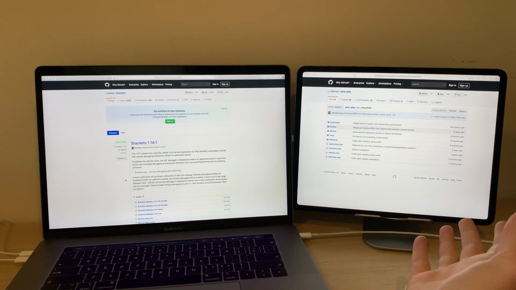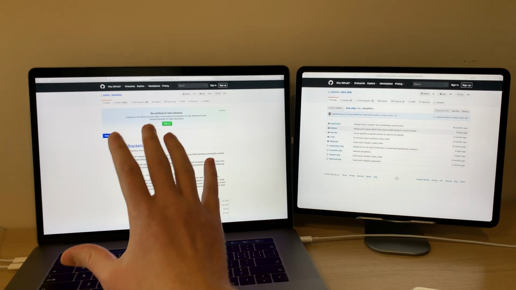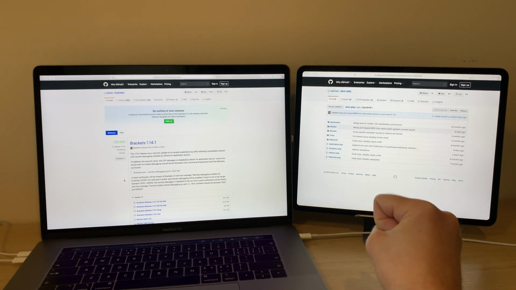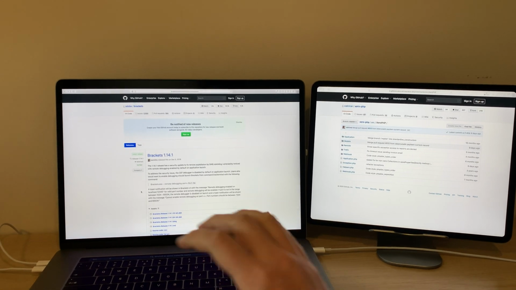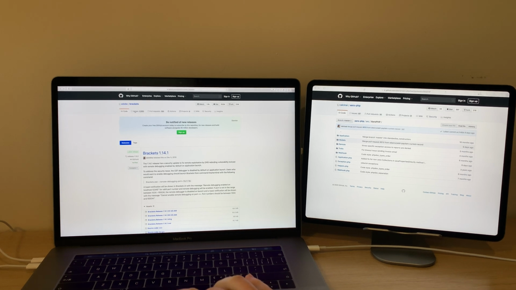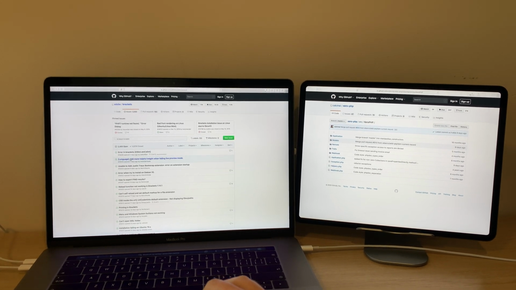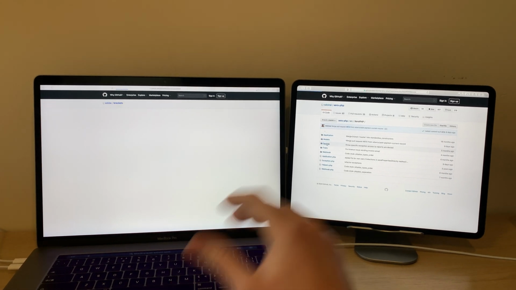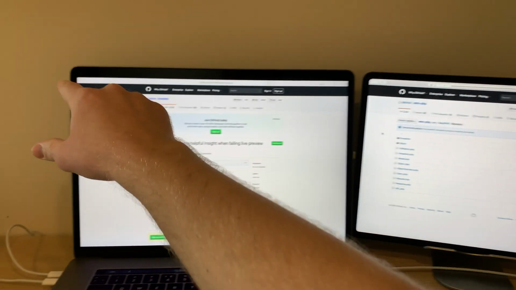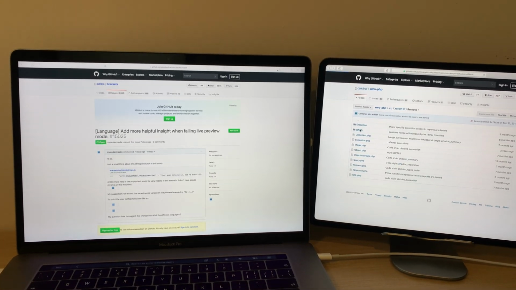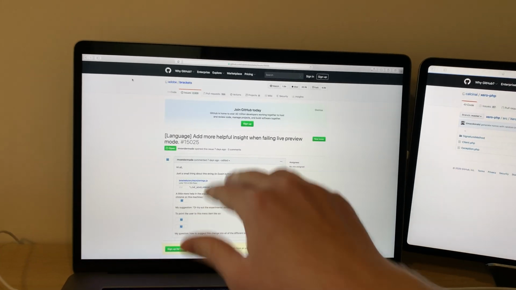All right, so I've just got two Safari windows open, and I've gone to GitHub just because you can easily go through a bunch of pages, and it's easy to get a lot of the back icon, which is what I'm trying to show. So what I'll do is, I've already gone through a bunch of pages.